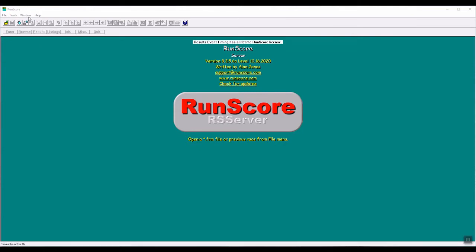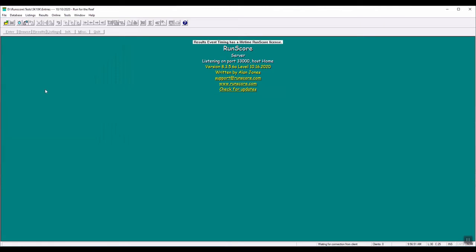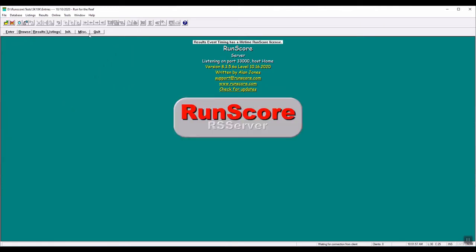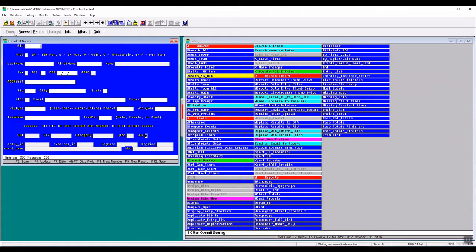We're now ready to enter the race in RunScore. We're going to go to File, 5K, 10K. Notice the menu buttons are not grayed out, and we're ready to go. We'll put up listings. We'll put up the internet names. We'll type in any other entries we need to do. All the stuff, we're ready.